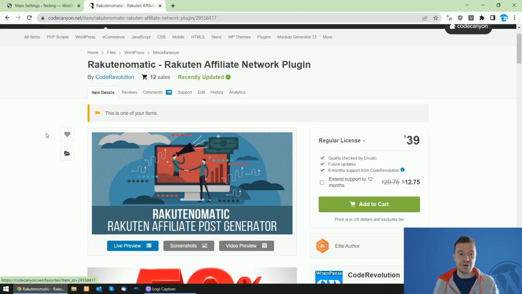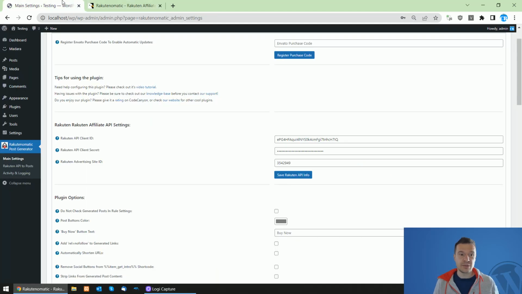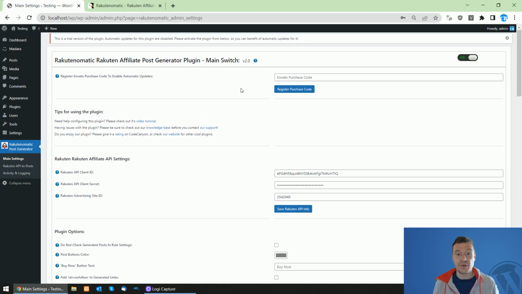So today I'm bringing an update to the Rakutenomatic plugin. This is a Rakuten affiliate plugin, and today it was updated to version 2.0, and it is now using the newest version of the Rakuten API.